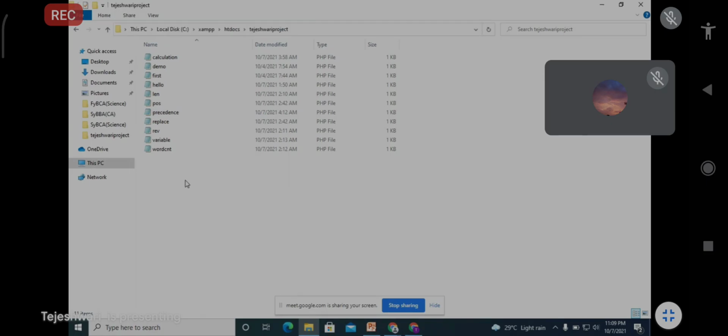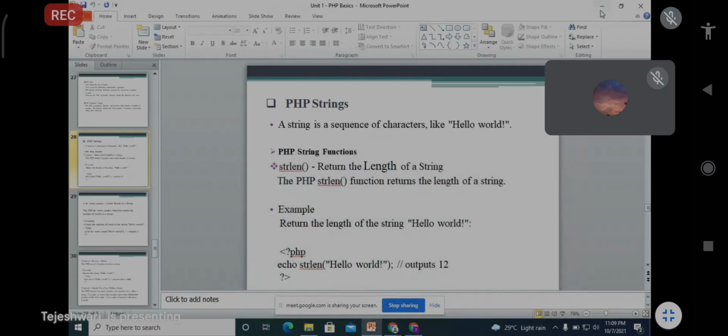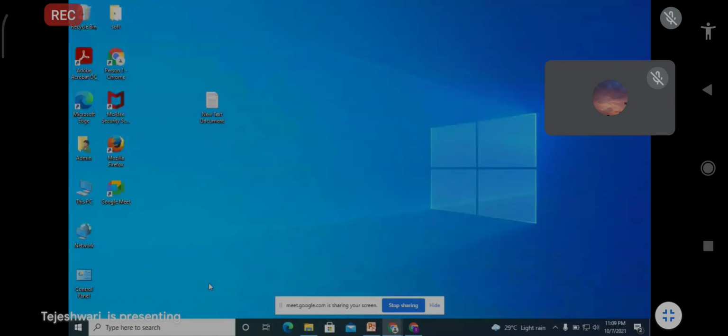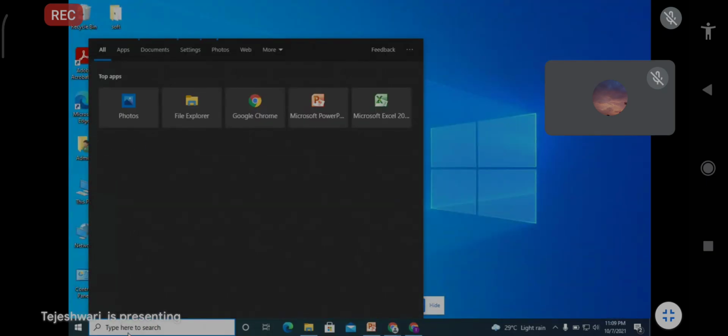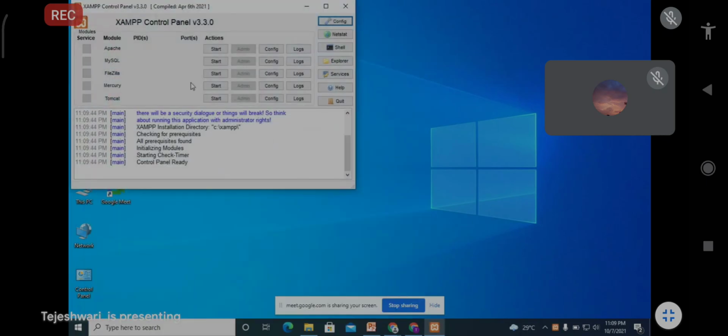PHP files. First of all, you can't directly execute your code. Why? I will show you. You first need to type XAMPP control panel here, and in that XAMPP control panel you have to click start first. Then after that you can execute the code, otherwise you can't. Otherwise you will get this message.